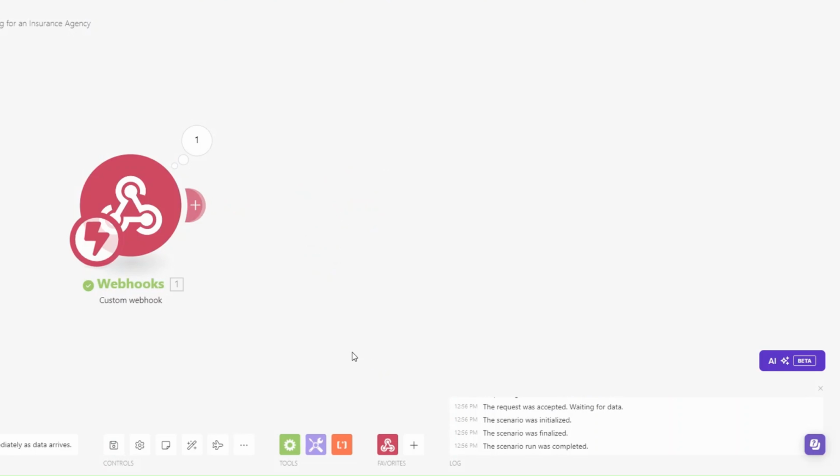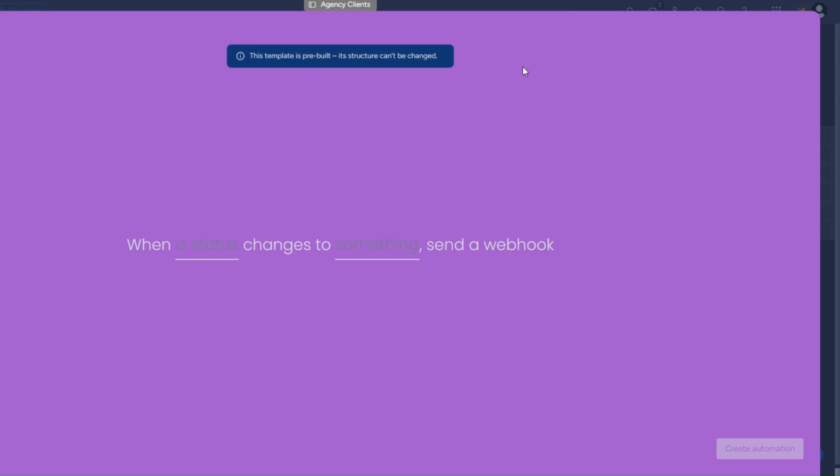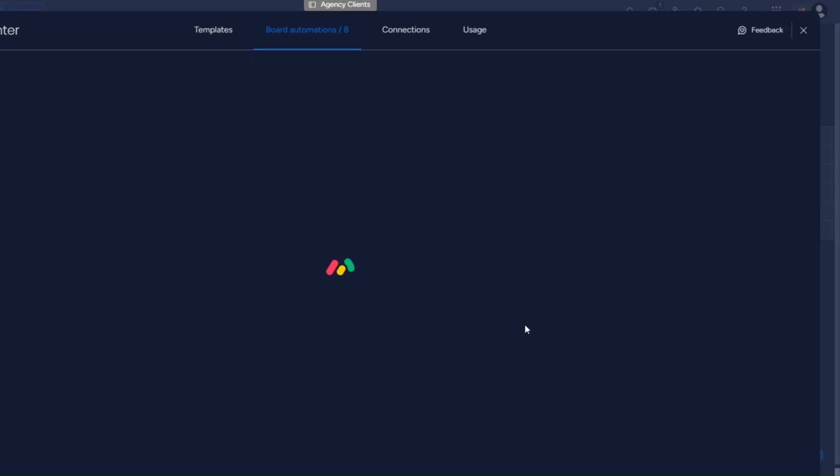We no longer need the webhook response, so we can delete it. Then here we can set up our webhook. So we'd like to send our webhook when our status changes to onboard. Then click on create automation.